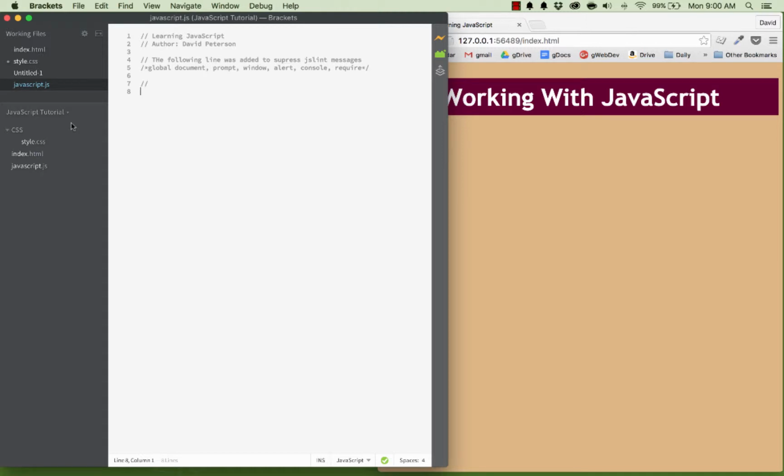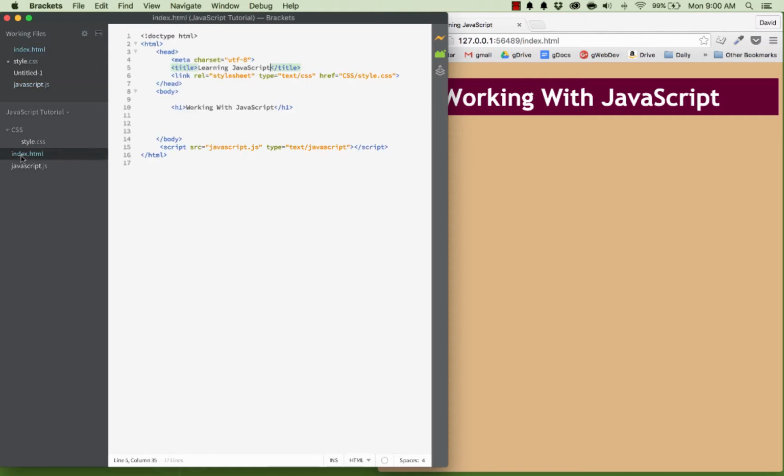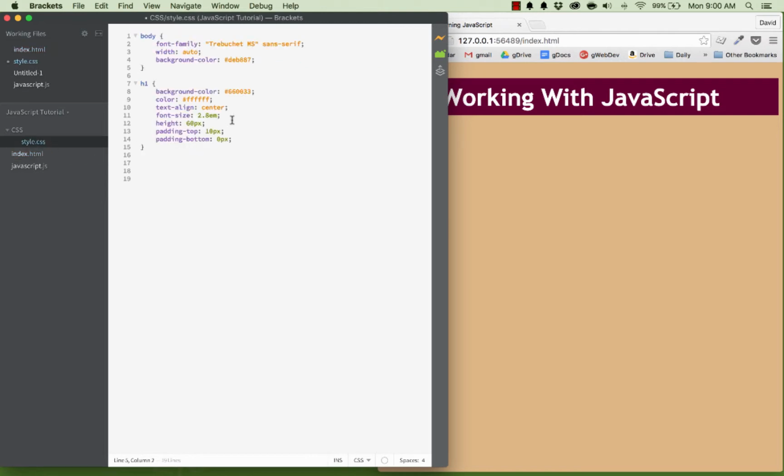Well, I know you're anxious to get started with JavaScript, and so here's what I have set up. I have a directory, and in it I have 3 files, an index.html, which is very simple. It has just an h1 tag, which is working with JavaScript, and I have styled it just so it's not so boring, with the font family of Trebuchet, auto width, background color, and then I have styled the header working with JavaScript. You can set it up however you want.